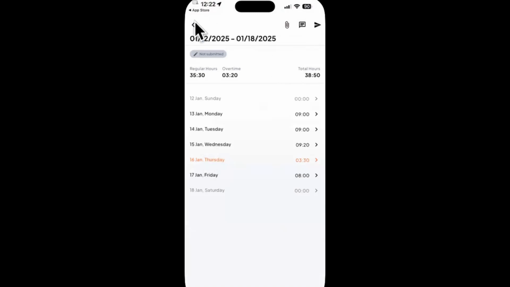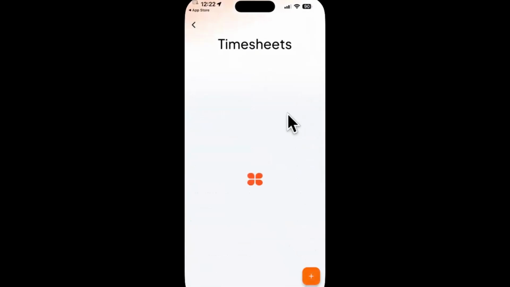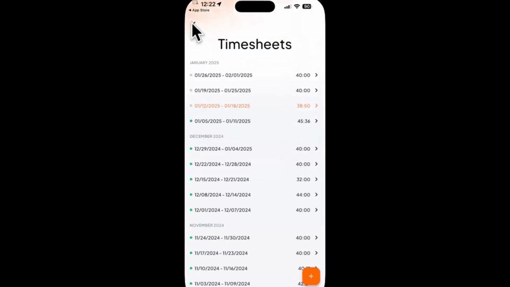All right, so that's how I can submit the timesheet. I think all my other ones are submitted. This one's in the future, so I don't want to submit that one, but you can see how I could submit it. And of course, I can add a new one if I needed to for the next pay period that I haven't entered yet. So I can create a new one if I need to.